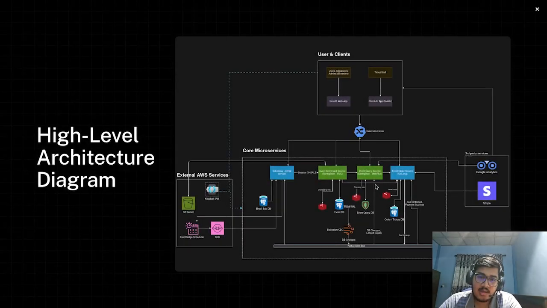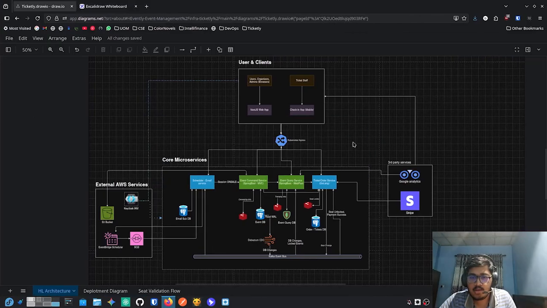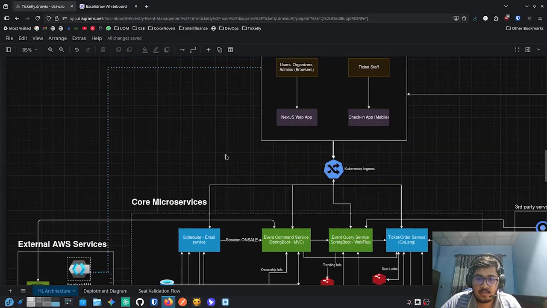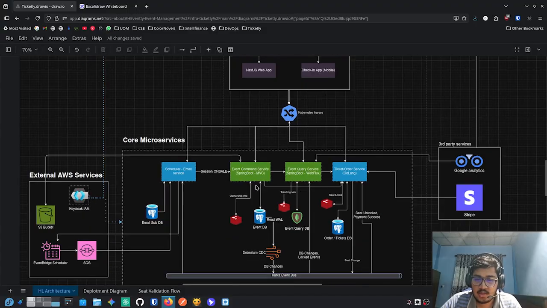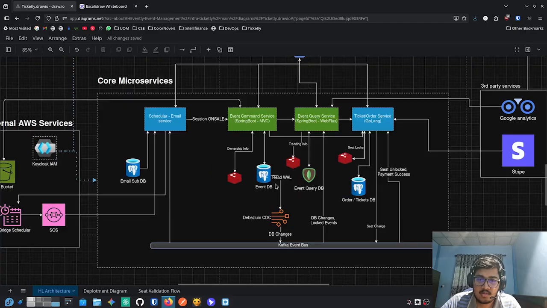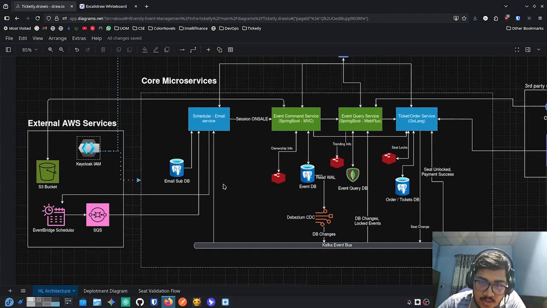Okay, so this is the high level architecture diagram of our system. I'll explain it using the actual diagram itself because it's a lot easier for me, and I'll explain everything that I have already said, just using this image. As I have mentioned, we have 4 microservices. We are basically using Java and Go as the languages, and we have the event command service.